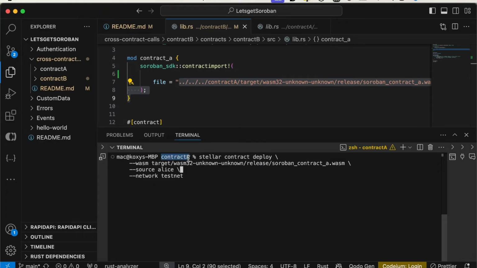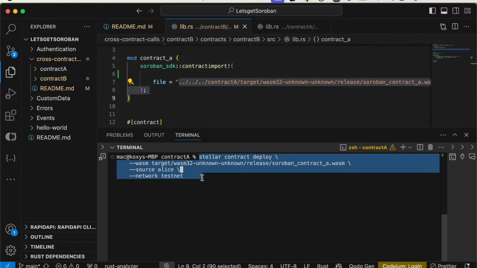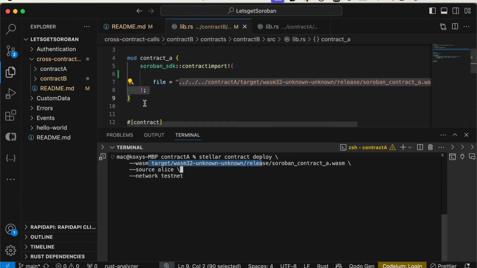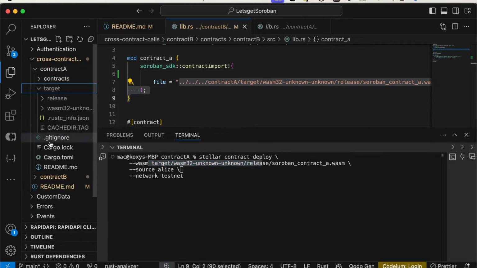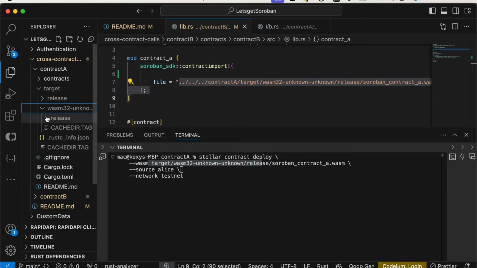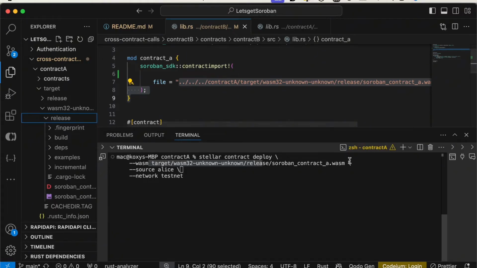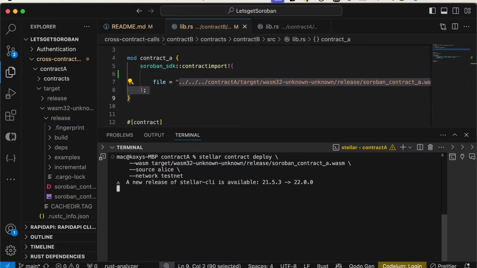Contract directory A, and then the next thing is to use this same command, Stellar contract deploy, then a backtick, then the WASM flag, and this should be in here, which is the WASM hash gotten from here, as I explained earlier. And then same thing, right? A backtick, then the source Alice, a backtick, and the network should be testnet. So I deploy it.